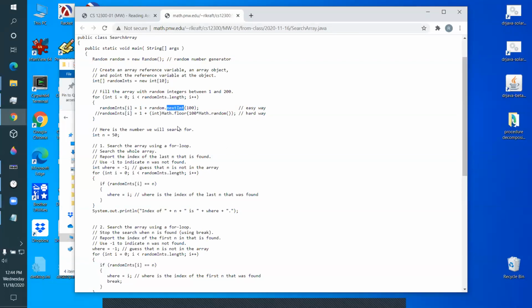99, yeah. So it's just like an array. When you have an array of size 100, the indices are from 0 to 99. When you ask for a random int 100, you might think you got random numbers up to and including 100, but no, you get random numbers from 0 to 99. To make them 1 to 100, I add 1 to them.